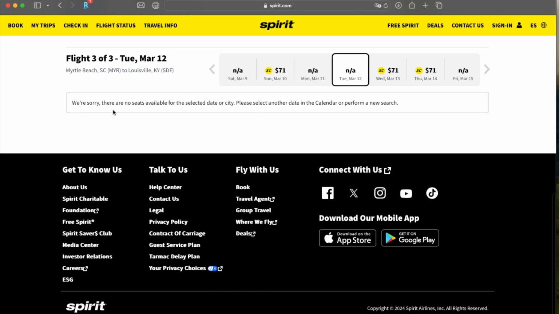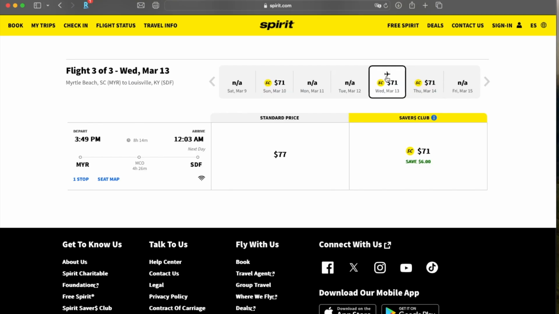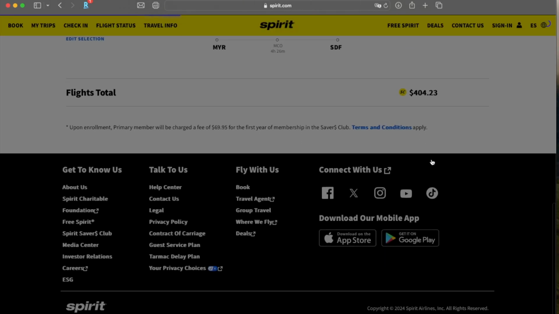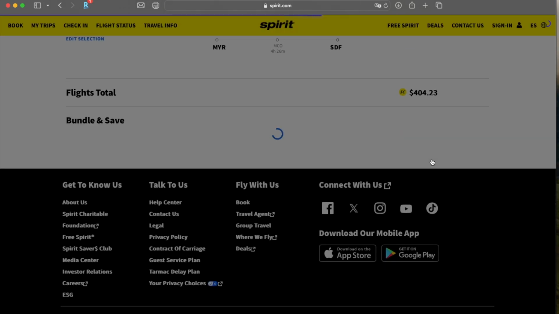And you see here, it says that there are no available seats on this day I've selected. So we'll say we'll do another day in Myrtle Beach. Doesn't hurt, does it? And you see here from Myrtle Beach to Louisville, we've got another layover in Orlando. It just is what it is. I'm gonna click on that flight there.